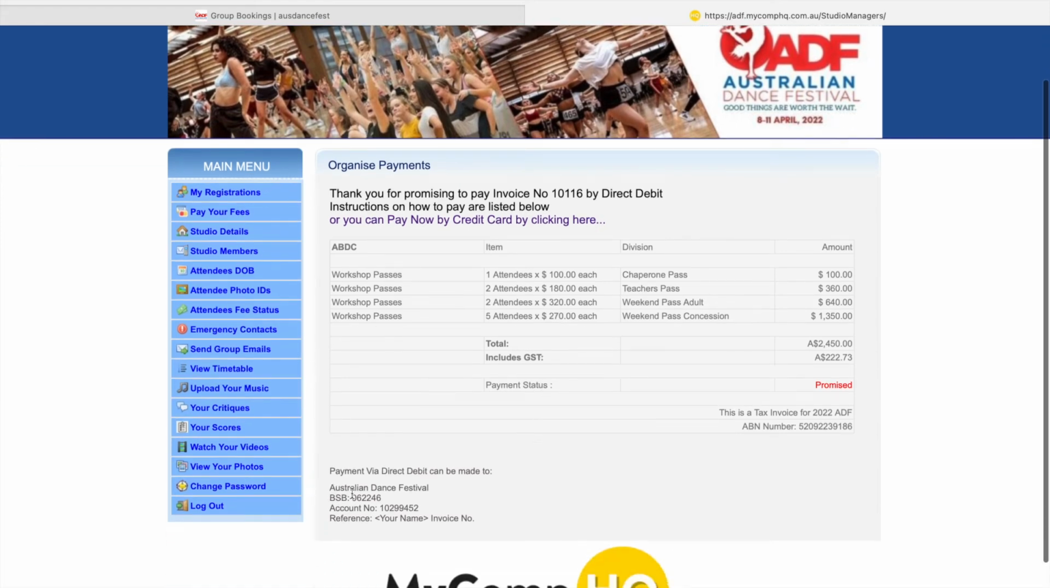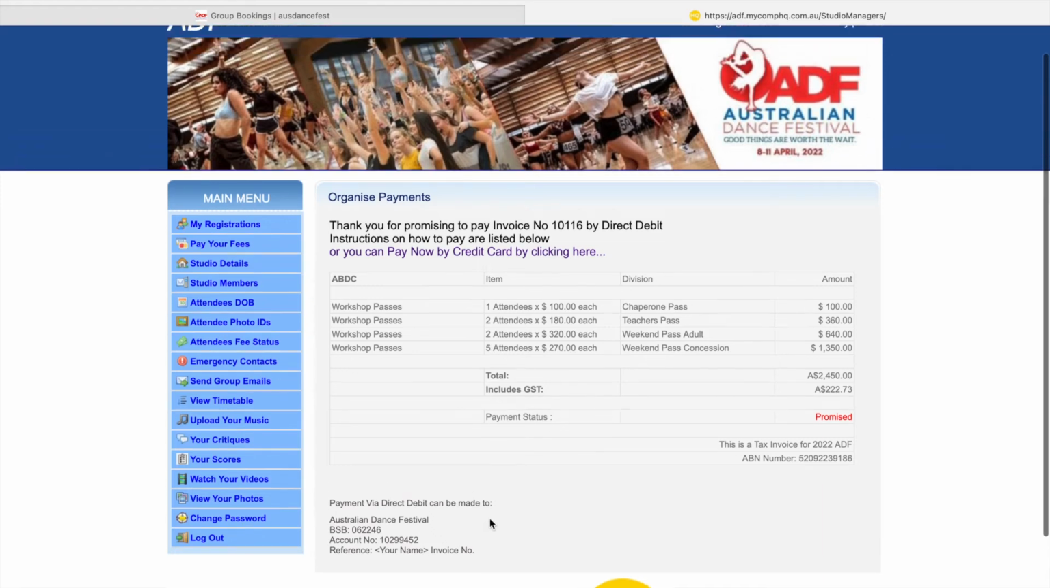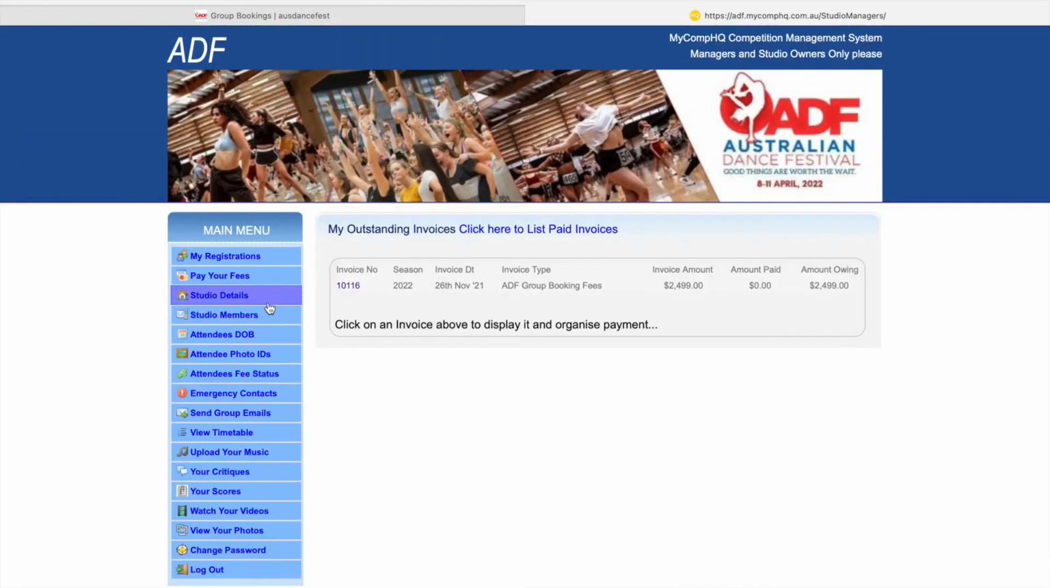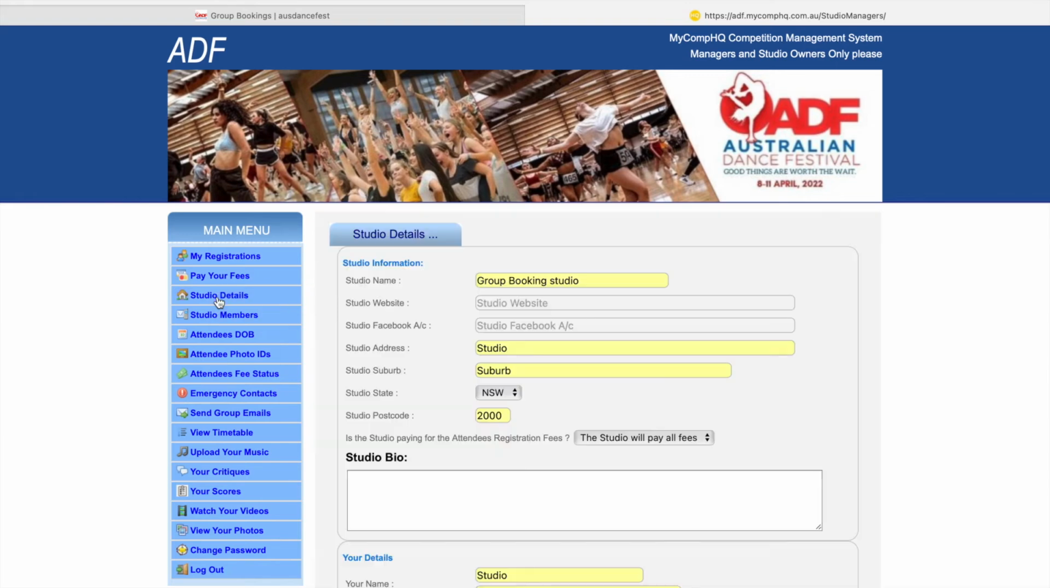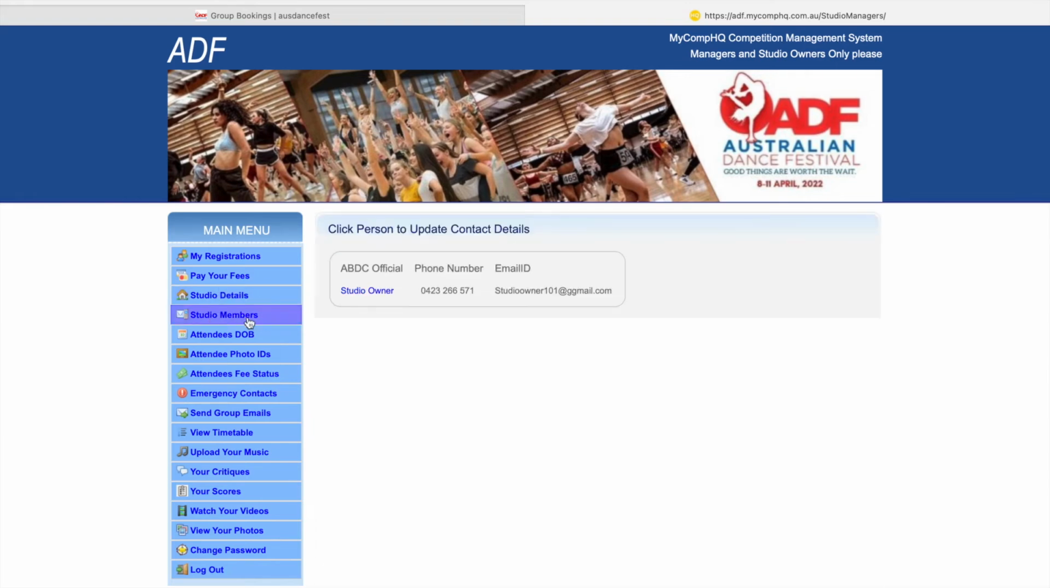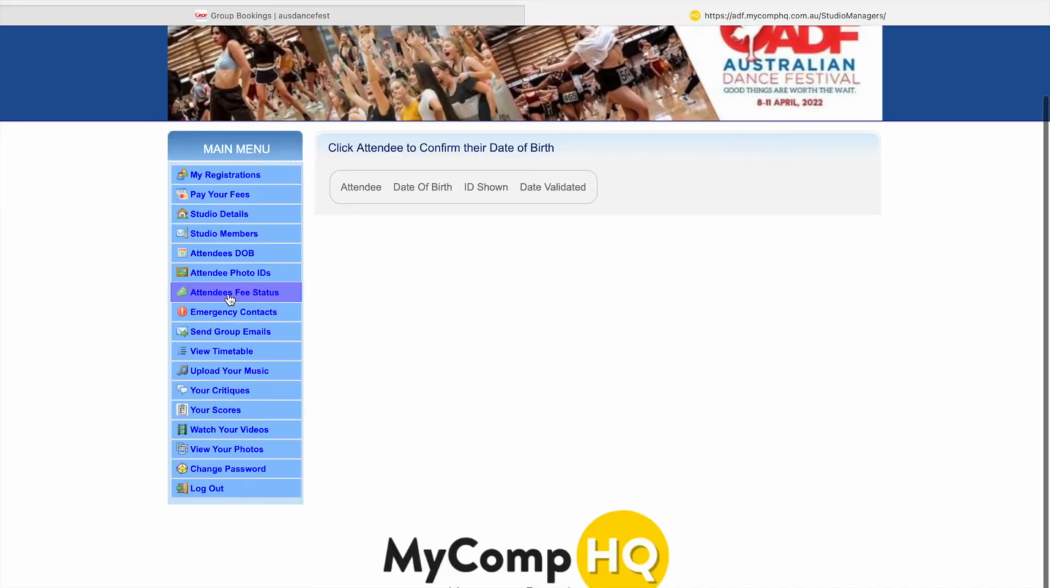This will show the Australian Dance Festival bank details in the bottom left-hand corner. In the main menu, you also have the option to edit your studio details. You can see your studio members and who has signed up, the attendees' dates of birth once they have completed their profiles. Here we have attendee fee status.